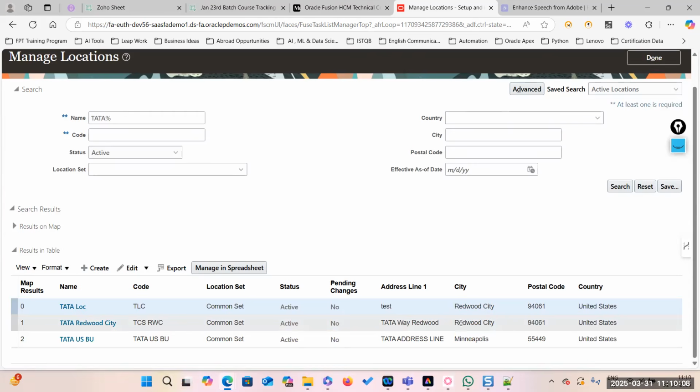Tata, Redwood City. This is the location we have seen. RWC. Okay, for one location, it took us around 5 minutes. To create one location took around 5 minutes.